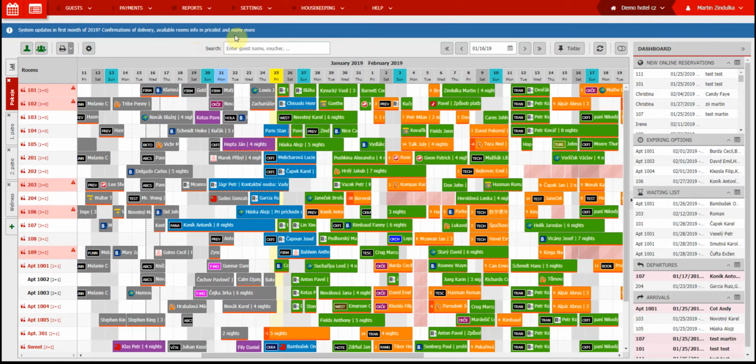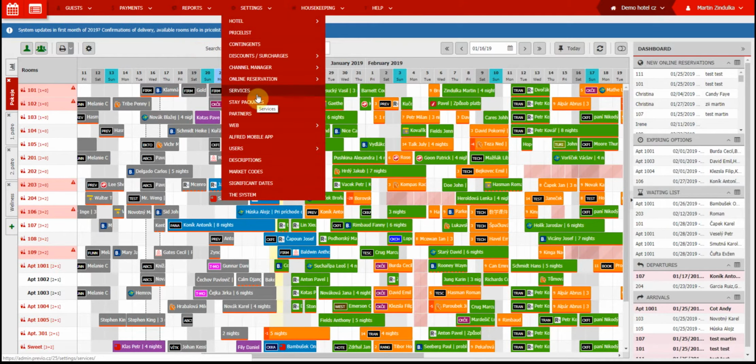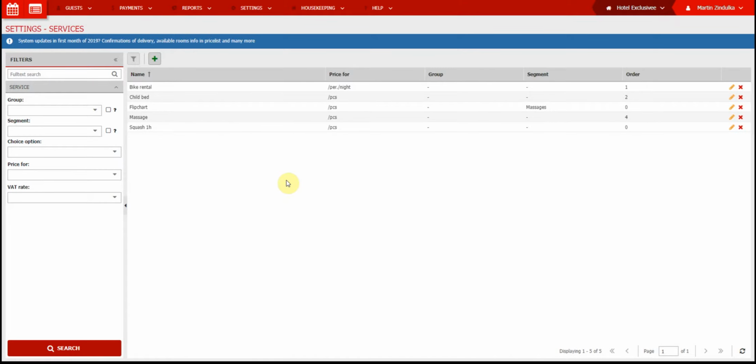Your total revenue is sure to increase if you add these upselling options. To set up your services, go to Settings and Services. The first thing you'll see is a list of all services. They can be filtered if you're searching for a specific service, and they can also be adjusted using the yellow pencil button or deleted using the red X button.